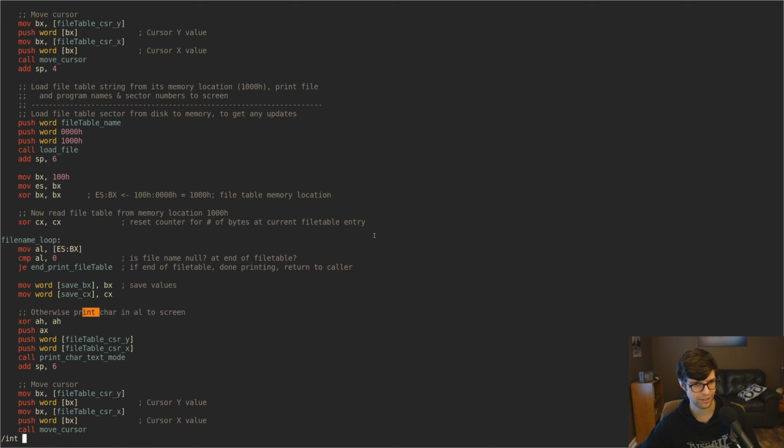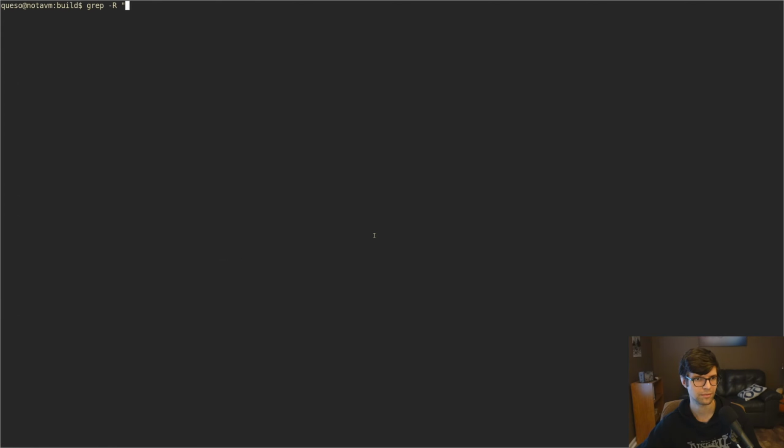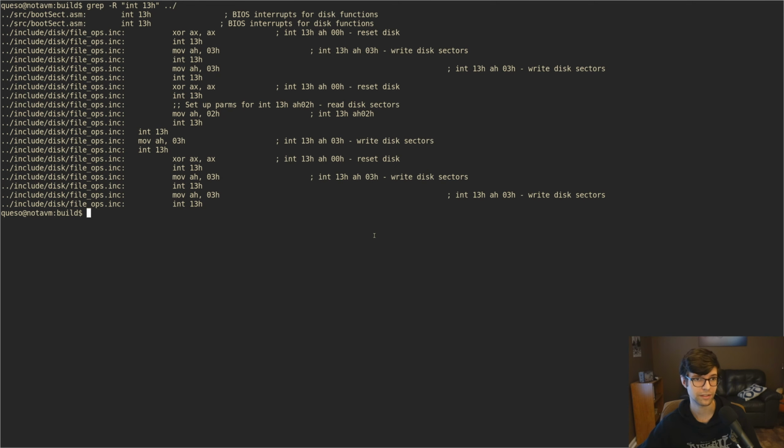So that gets rid of any interrupts in this file. Pattern not found. Pattern not found. Cool. Okay, so it's only in the boot sector and it's only in file ops. So I'm going to mark the other refactor off my list for print file table.